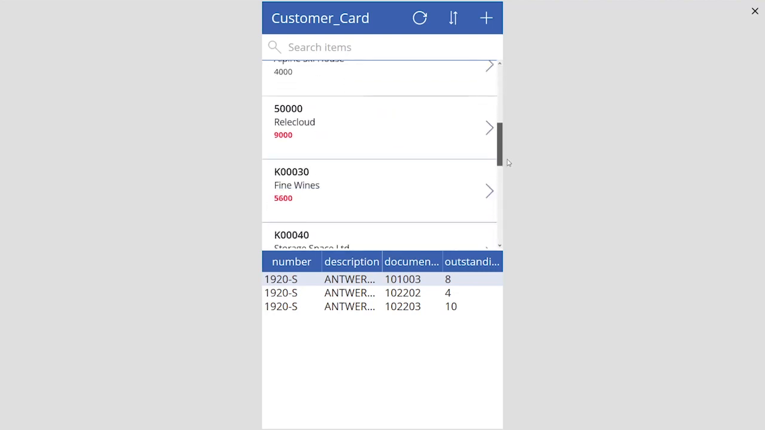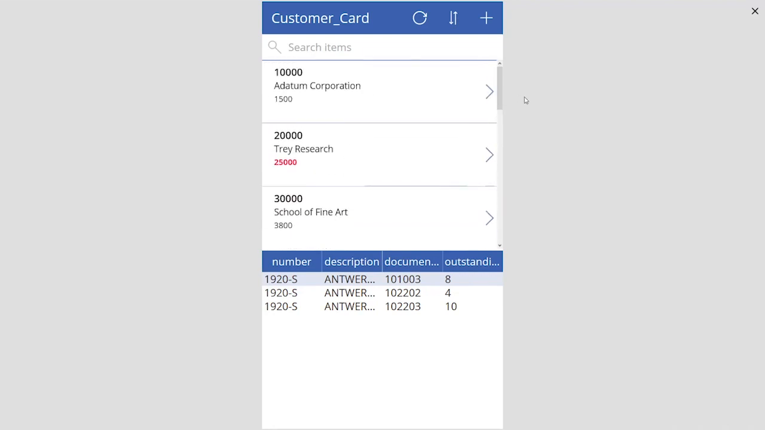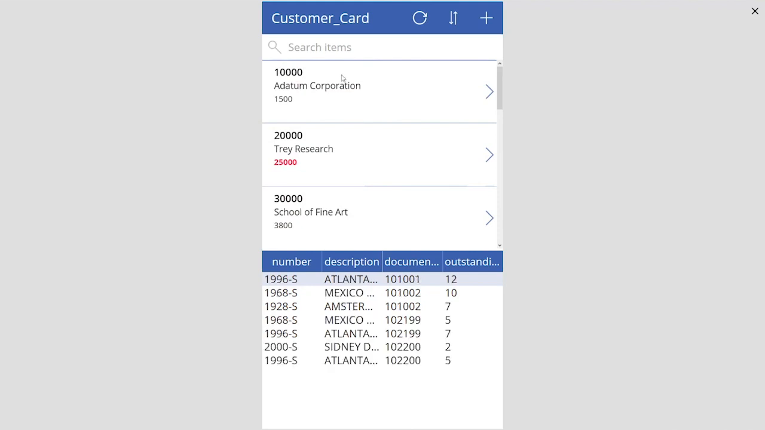And so by scrolling down, you can see the differences. But then there's a second thing. I would like to be able to follow up on outstanding sales by customer. So in here at the bottom part, you can see a number of items. Now, if I click on a customer, you will see that the list changes.